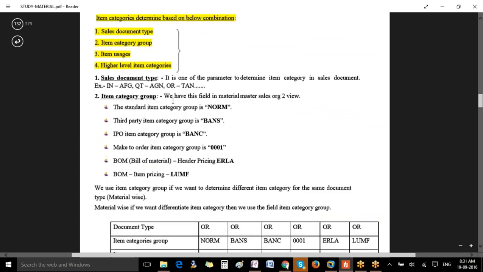Item category group, which comes from the sales view. Okay, sales org two view, it's not one view, it's sales org two view. So standard, it's NORM, third party BANS, BANC, make to order 001, and BOM header pricing ERLA, BOM item pricing LUMF. We have one more make to order, right? Yeah, configurable product 002. 0002 is for the configurable product, and that is used for variant configuration. And BANS, yeah, these are enough for variant config product.